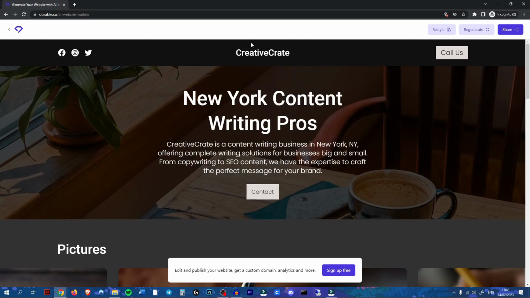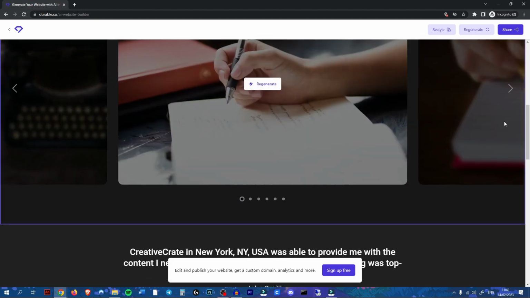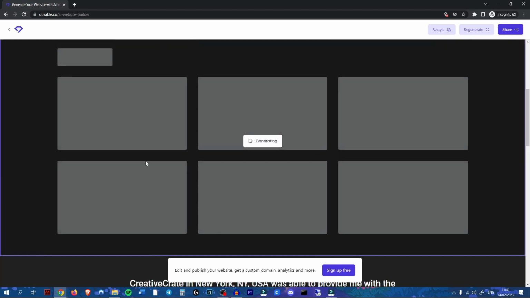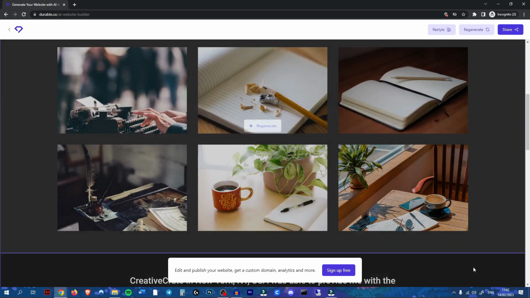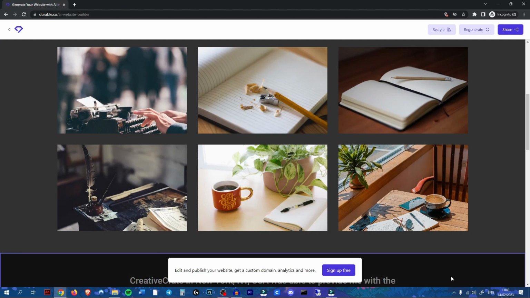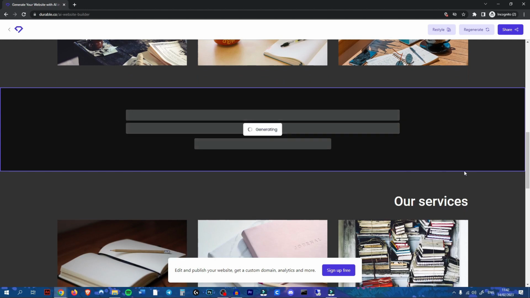There's our name up here. We can obviously change that to a logo if we want. We've got some pictures, carousels. And if we don't like the look of something, we can just hit regenerate and it will regenerate that entire section. As you can see, it's now a different type of gallery. I'm assuming these are stock photos and not AI generated. But there we go. If we don't like this, we can just regenerate that and so on.